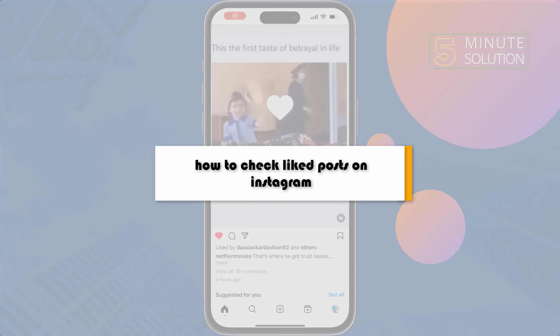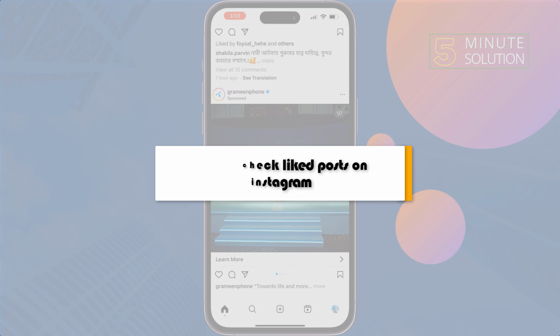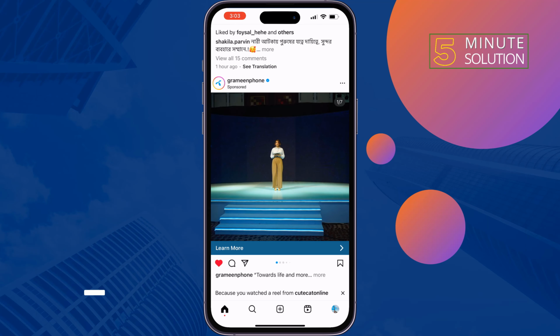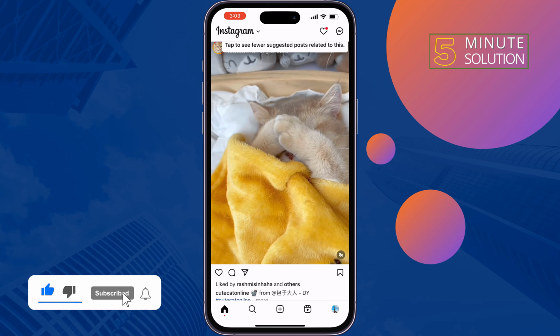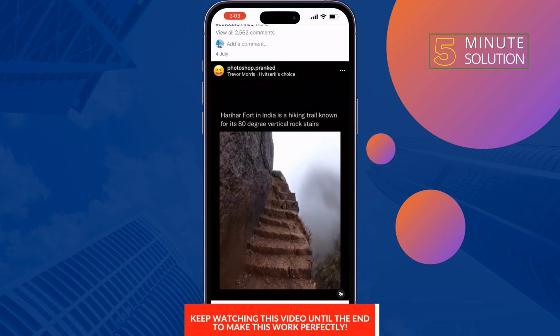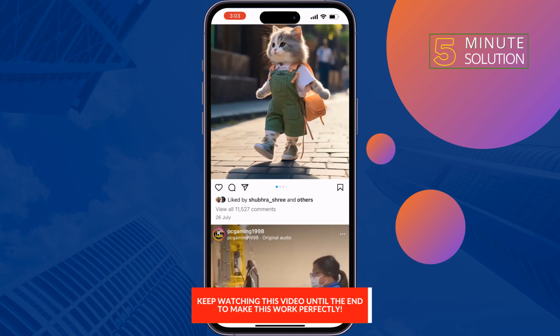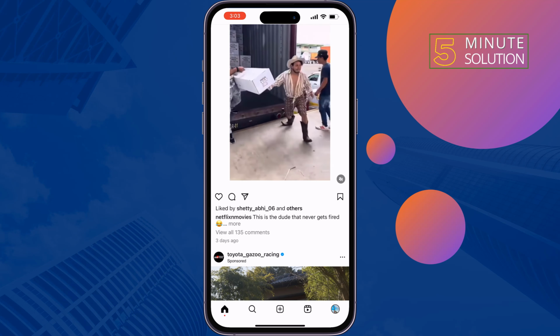This 5-minute solution will show you how to check liked posts on Instagram. You can easily find those photos you liked on your Instagram. Follow these quick steps. First of all, open your Insta profile.